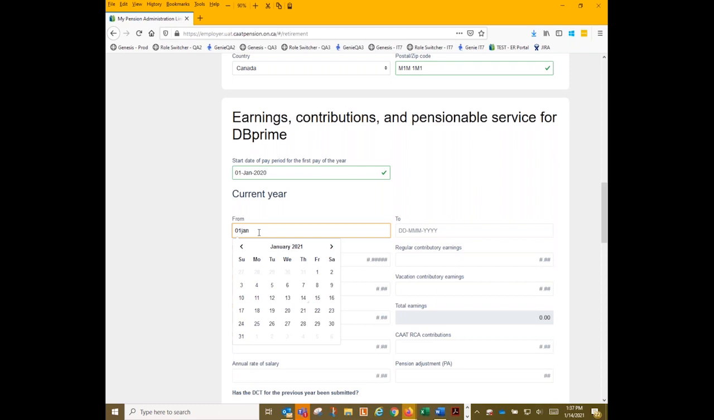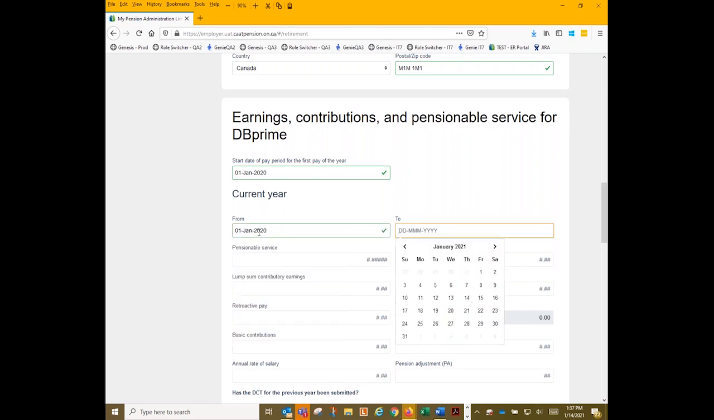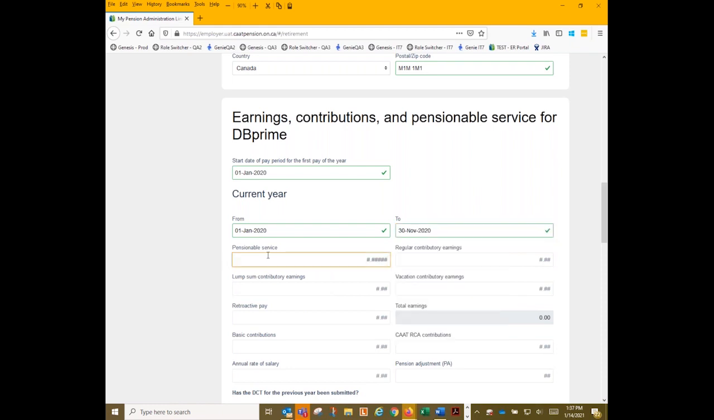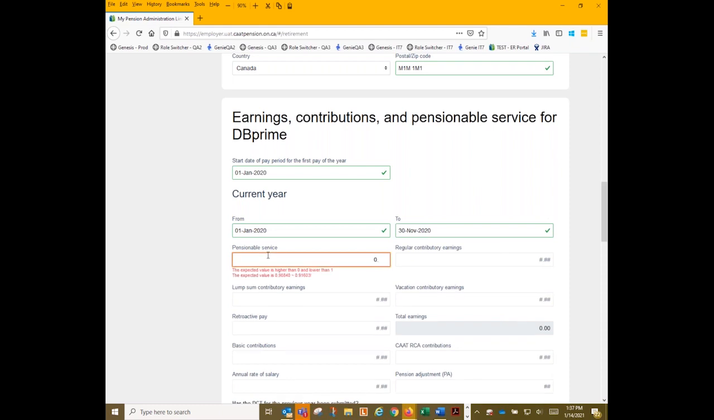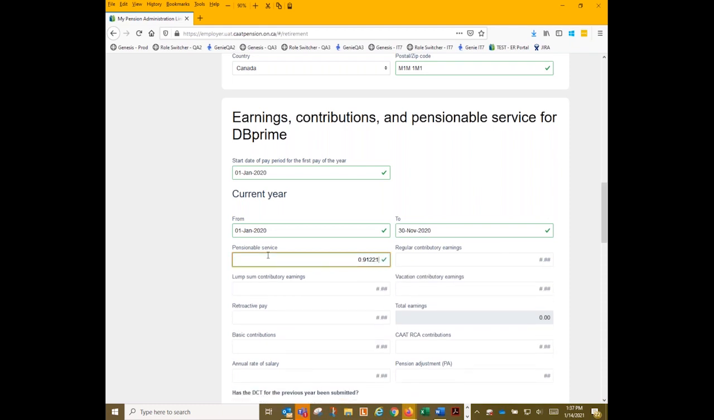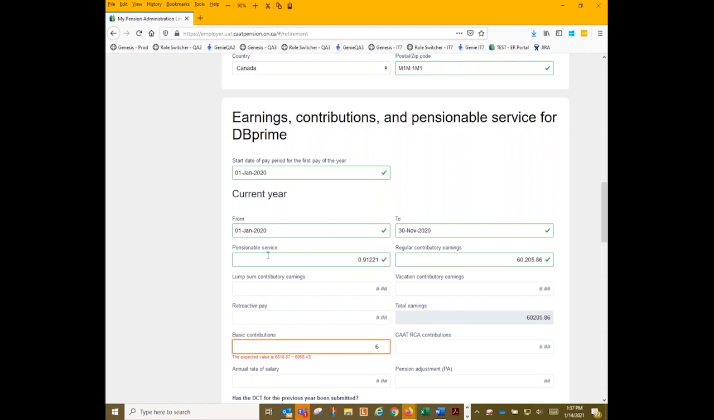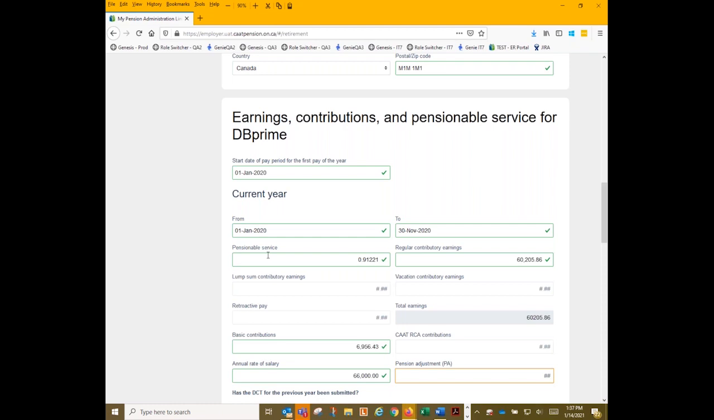From date, to date. Enter the pensionable service. Contributory earnings. Basic contributions. Annual rate of salary. And pension adjustment.